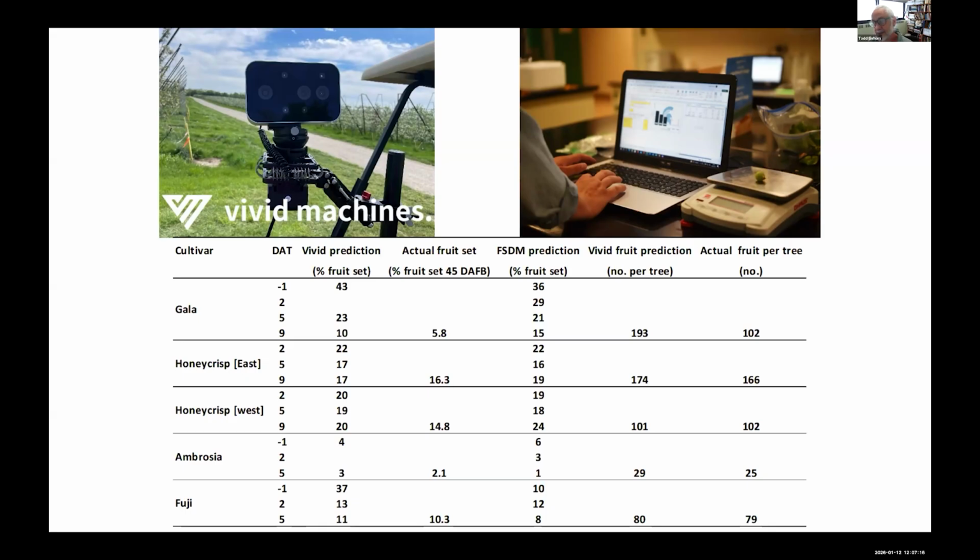What we were attempting to do here is basically use our model to validate the Vivid Machines model of fruit set prediction. The far two columns, the Vivid fruit prediction and the actual fruit per tree, and the FSDM, that's our prediction, the third from the last. You see at the last date, in this case, 9 days after thinner for Gala, there was a little bit of a difference with respect to the different models, but as you go down, Honeycrisp, Ambrosia, Fuji, there was really good similarity between the Vivid prediction, the actual fruit per tree, and our prediction. So we were pleased to see that.